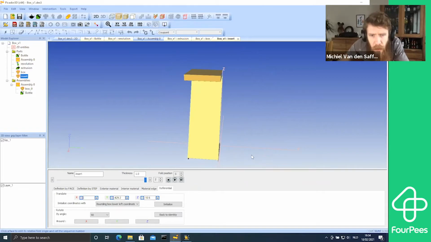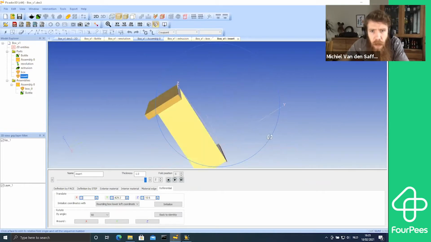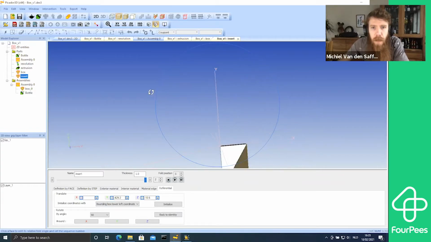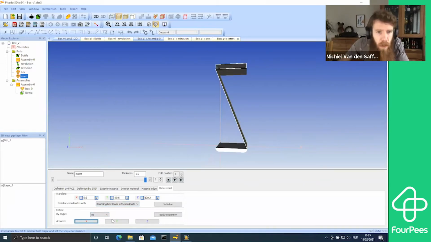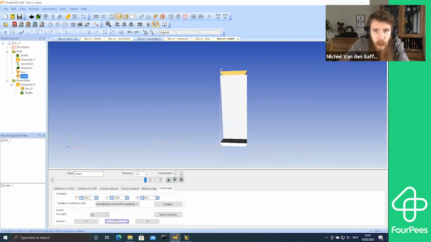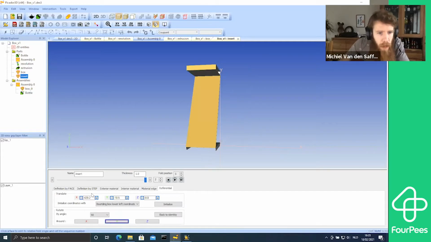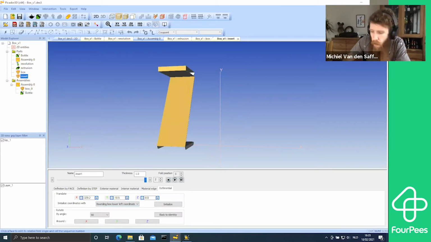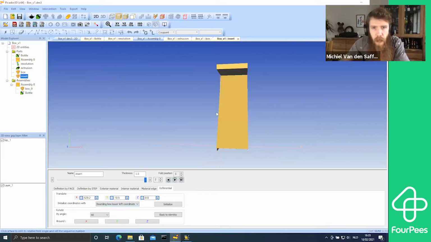Am I looking at the right way? The y-axis was in the wrong direction. It's supposed to be like this. So rotate around the x like that. Rotate it around the y like this. And then I have to go into the direction of the x by about 100. So let's see, like this. There we go. This is how it's supposed to be.